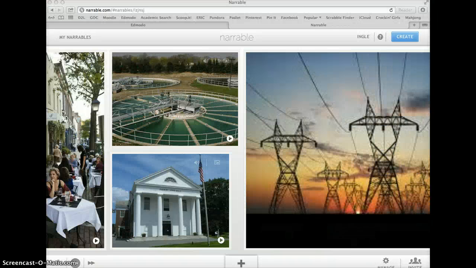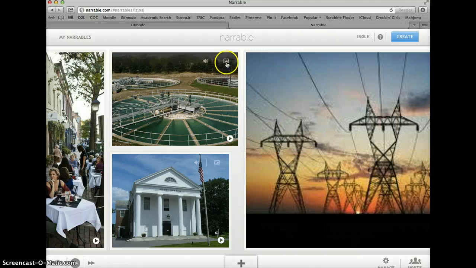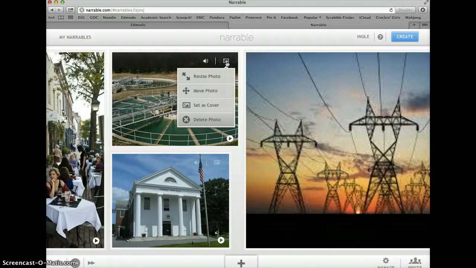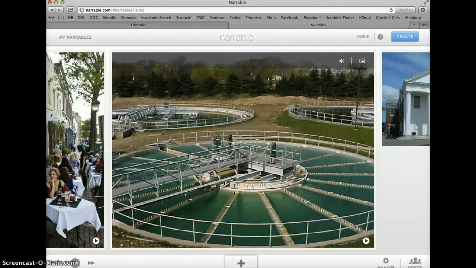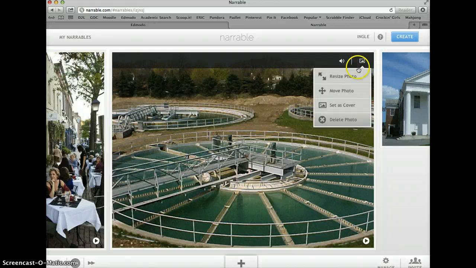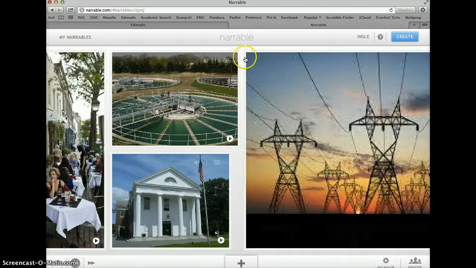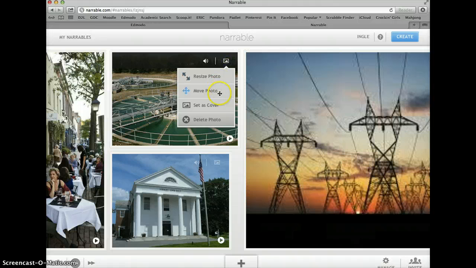Okay, now that I've added the narration to each picture, let's look at a few finishing touches. You can go up to the picture icon of each picture, and then you can resize the photo by making it larger, or you may choose to make it smaller. You can also choose to move it around, so move photo, and it'll let you drag and drop the photo where you would like it.